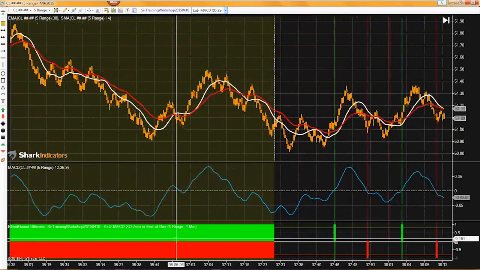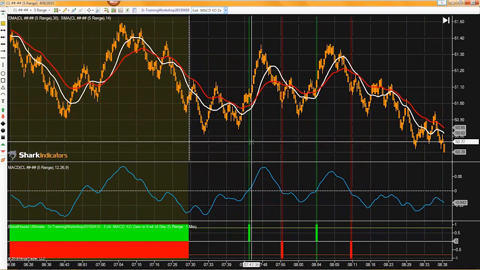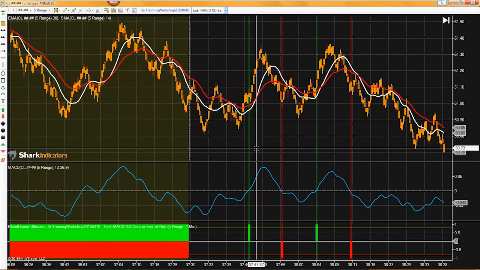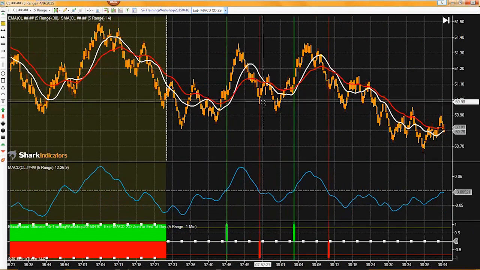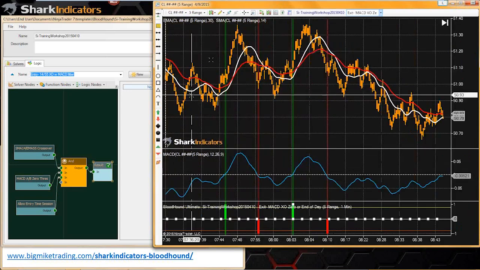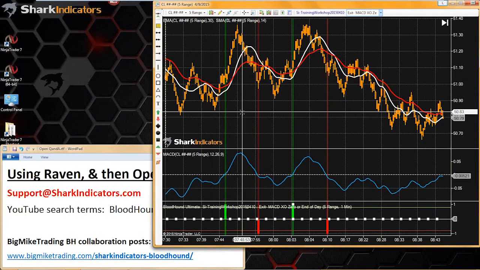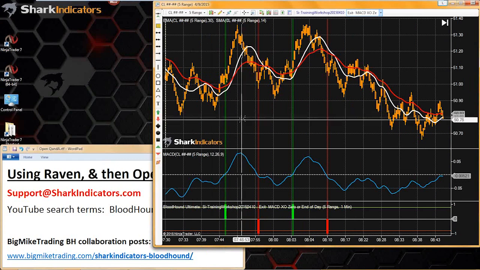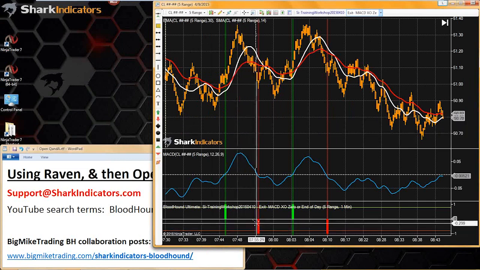Okay, so we have a simple system set up. So now let's go and put this into Raven here. So I'm actually going to remove BloodHound first. So before I do that, let me close this out. All right, so closing the interface saves the file, saves all that BloodHound template back to the file on the hard drive on your computer.